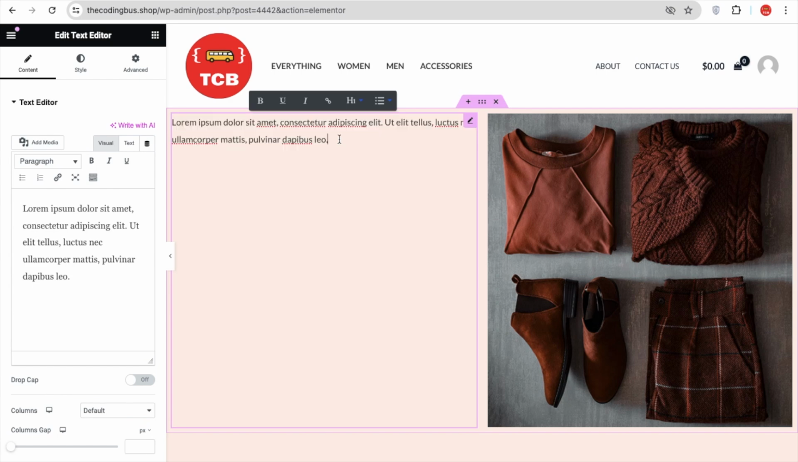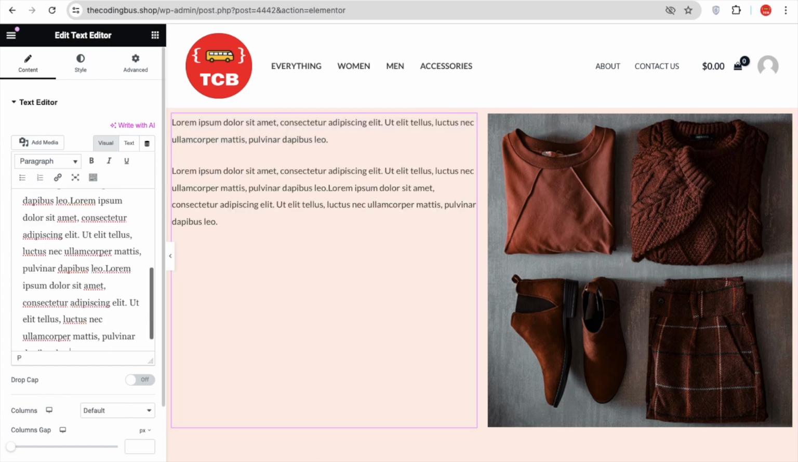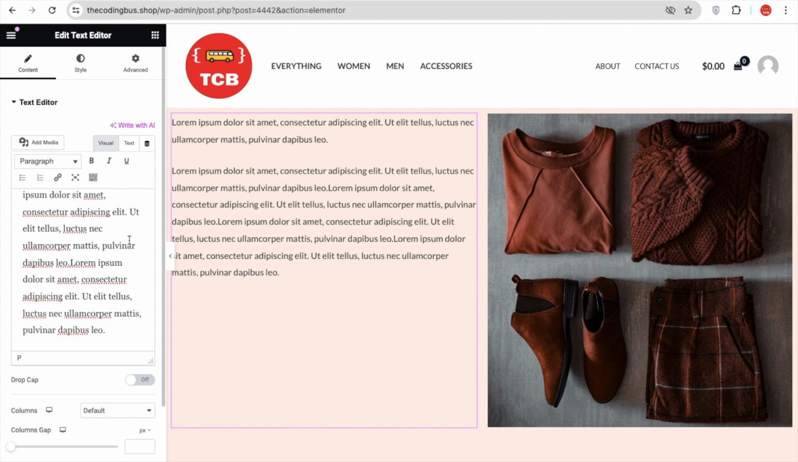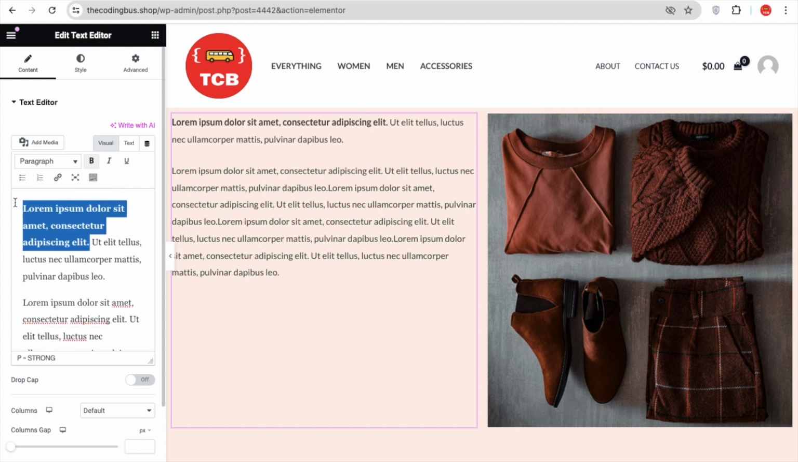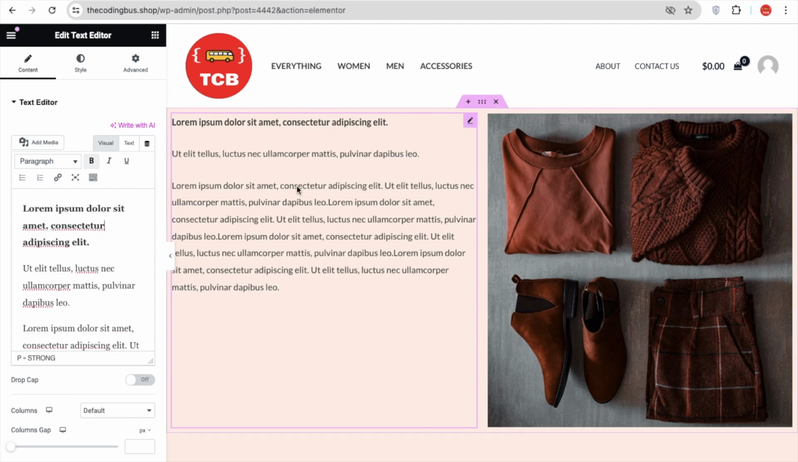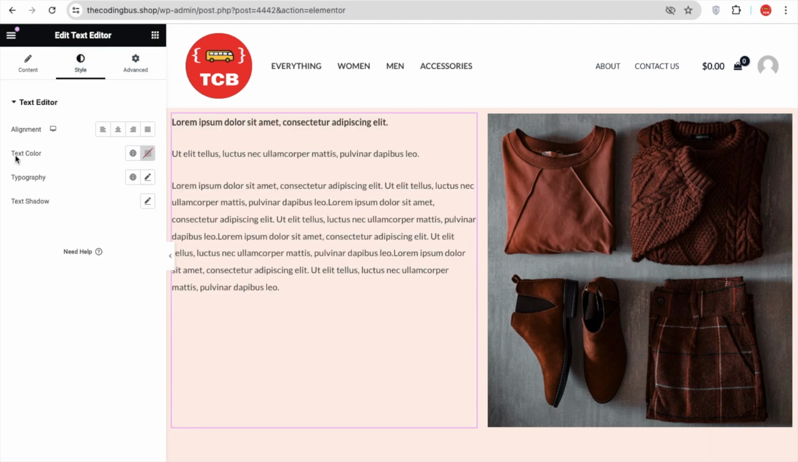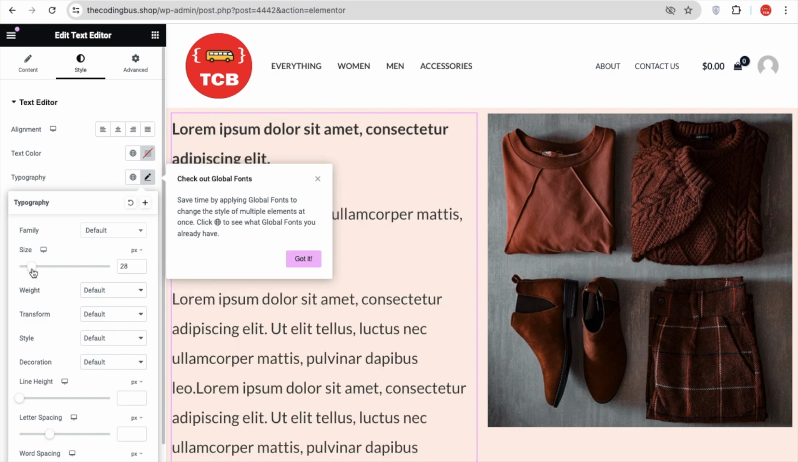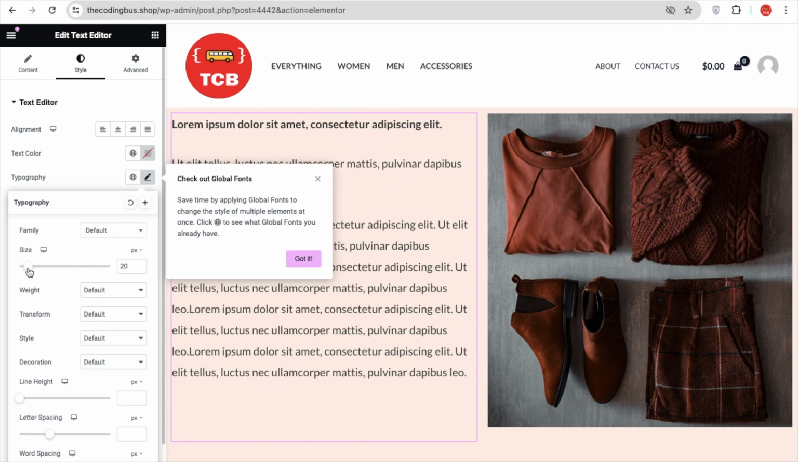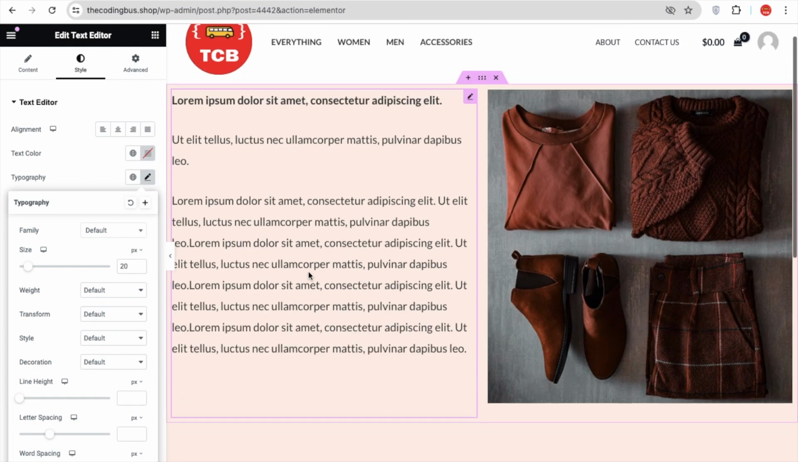You can just copy and paste that text from here, and if you want to make a heading or something bold, just select it and press Control B to make it bold. Or go to the Style option here, and you can see the typography and text color. Click on Typography and select the font size to something like 20. Okay, and done. So it looks fine. So this is the one section.